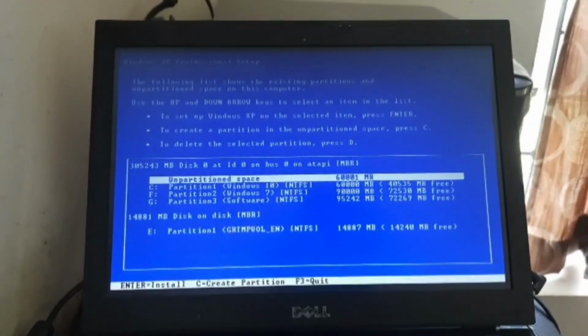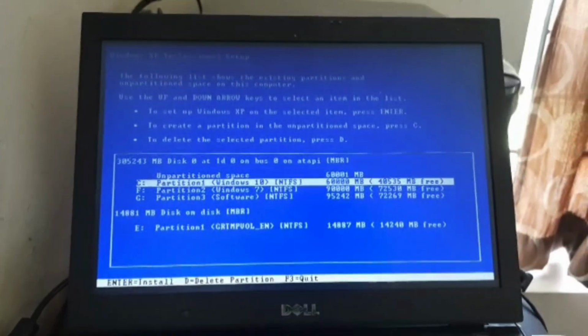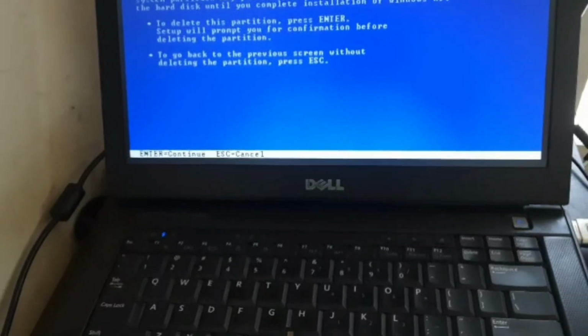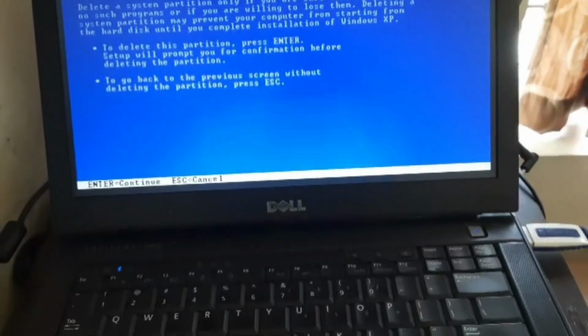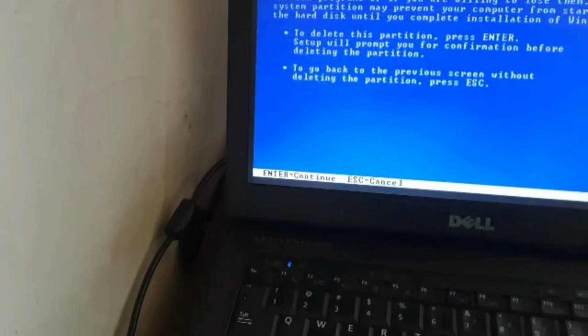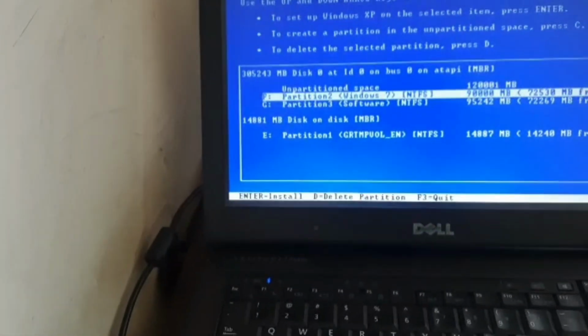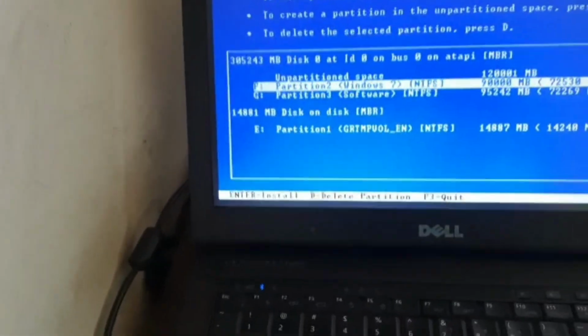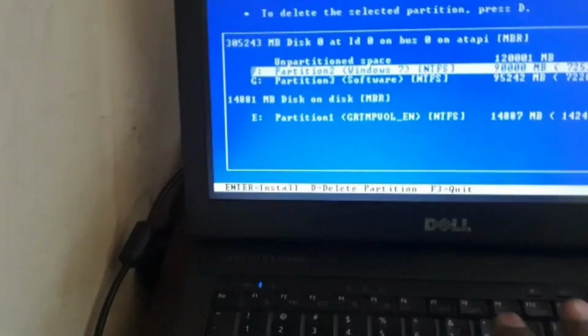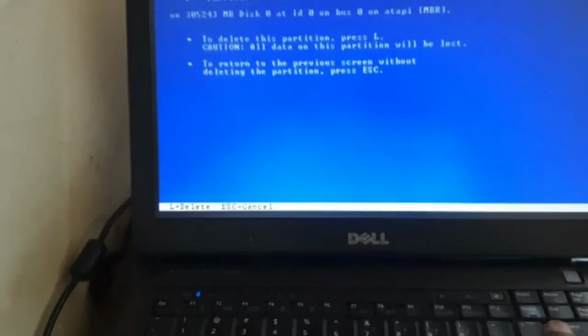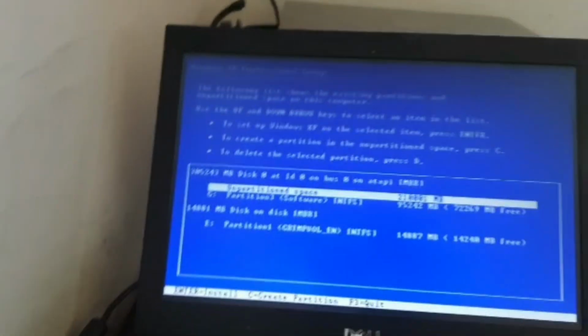Again I want to delete the C drive also. So go to C, and press D to delete this one. Once you press it, press enter, then L. So that is also deleted. There is a third one, a Windows 7 partition. I want to delete that one also, so I press D again, then L again, because it is asking for L. So I have deleted the three partitions.